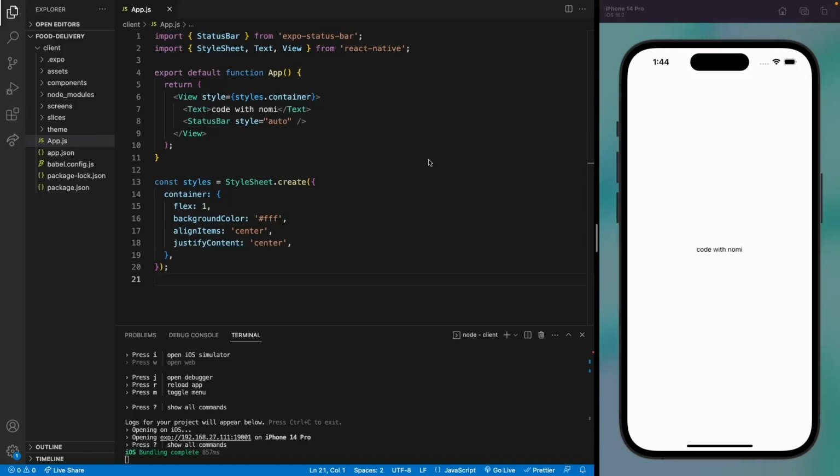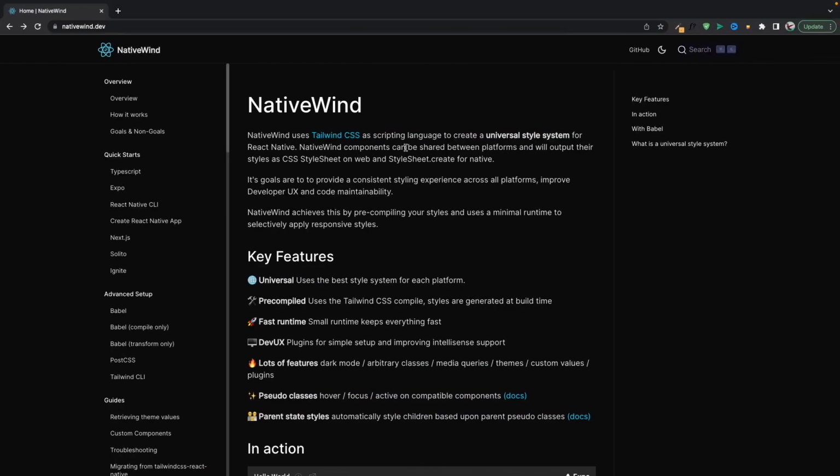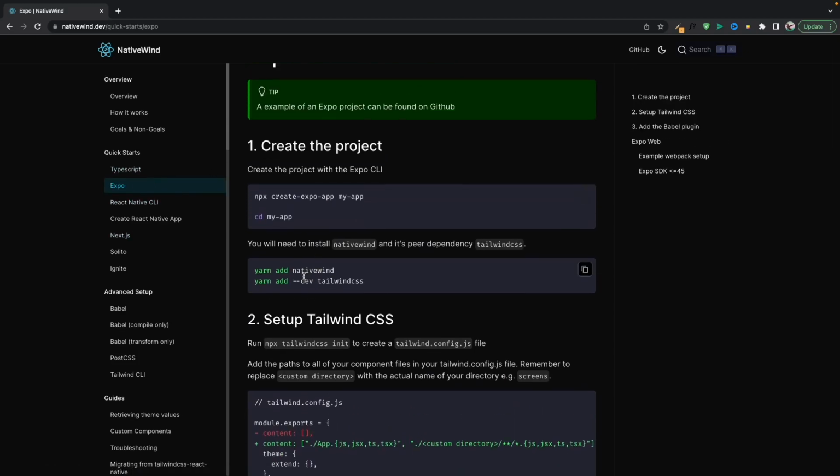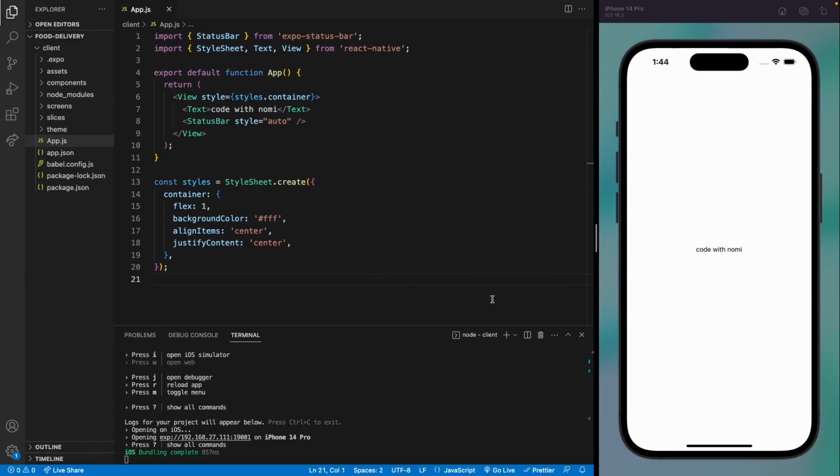Hello everyone, welcome back to the course, and today we'll be adding Tailwind CSS into a React Native application. We'll be using a third-party library, Tailwind, that uses Tailwind CSS for React Native. Go to the Expo tab and we need to install this library called Tailwind.